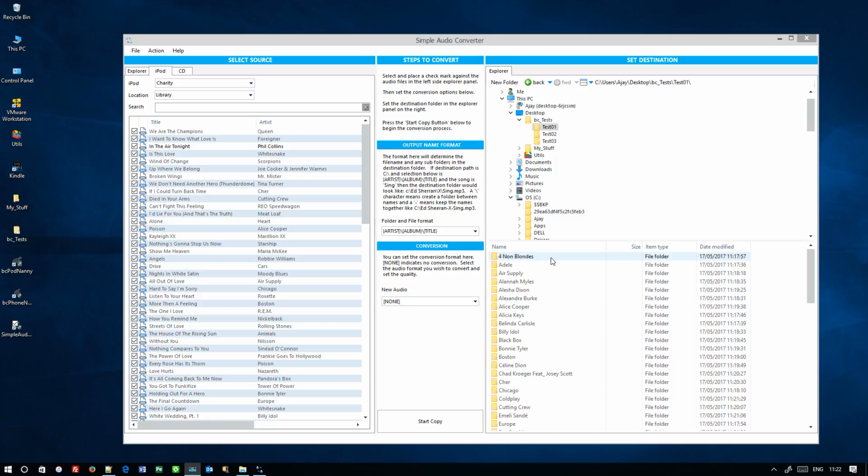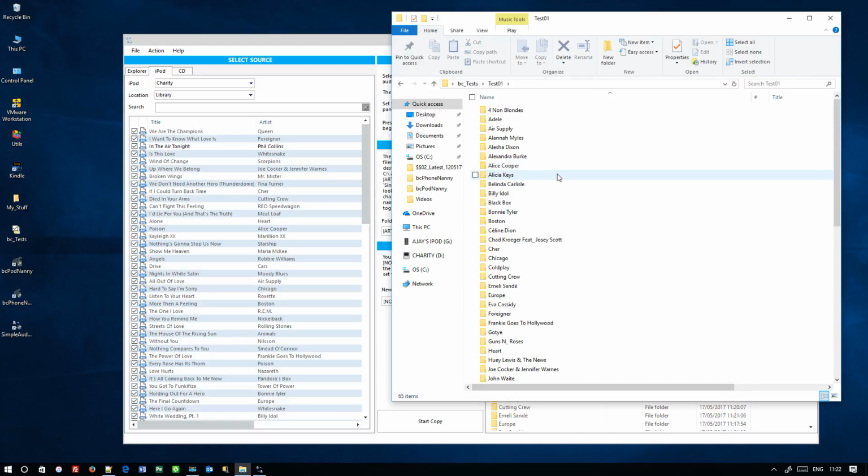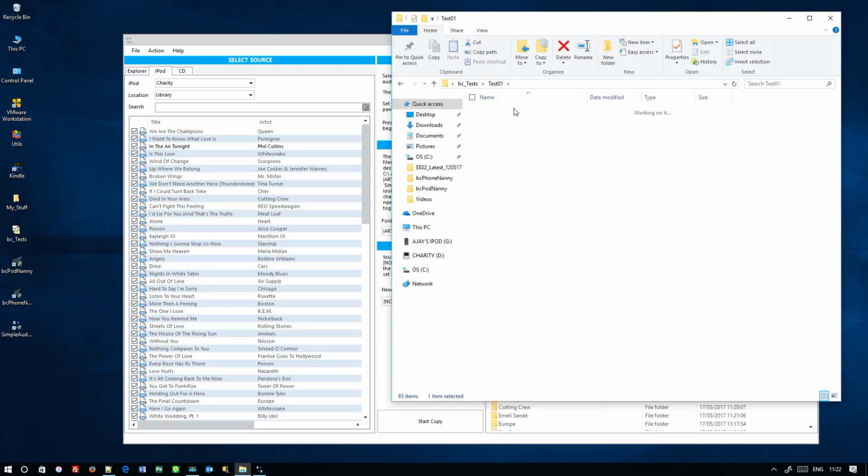The format of the destination is controlled by this field here, folder and file format. The default is artist, album, title. So that's how, as you navigate through the folder, the target files will appear. You can change the format to one of these other formats. Just to show you what I mean. So you've got artist, album, and then the actual track itself.